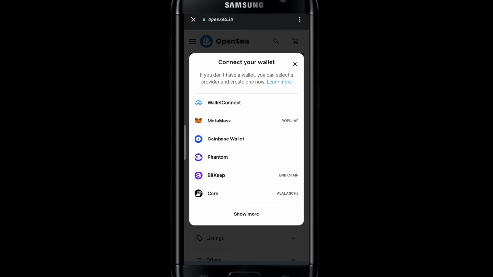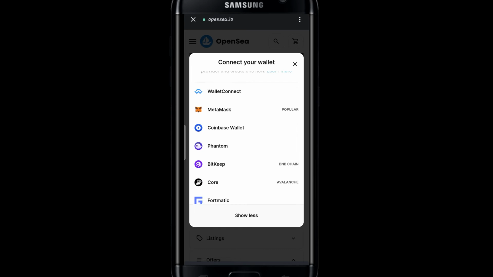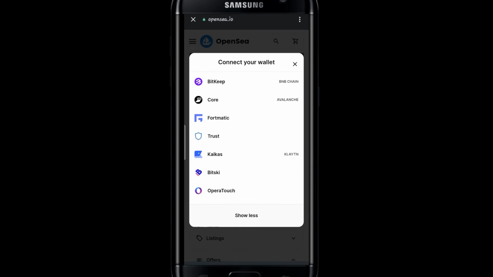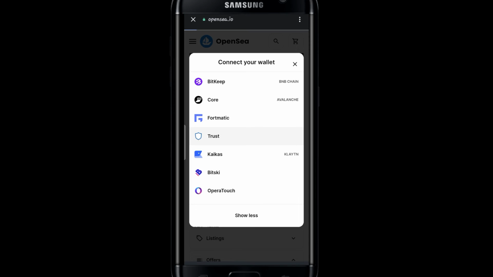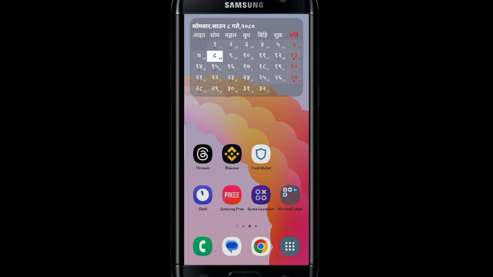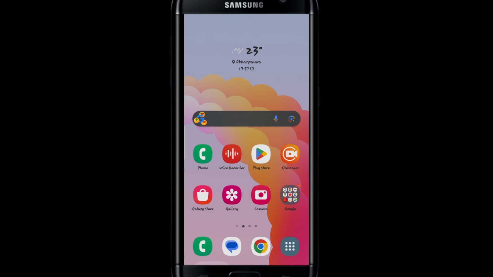So if you don't see Trust Wallet, just tap on the Show More button. Now if you see the Trust Wallet, you can simply tap on it and then tap on the Connect button to proceed with buying your desired NFT. And there you have it. That is how easy it is to buy NFTs on Trust Wallet.